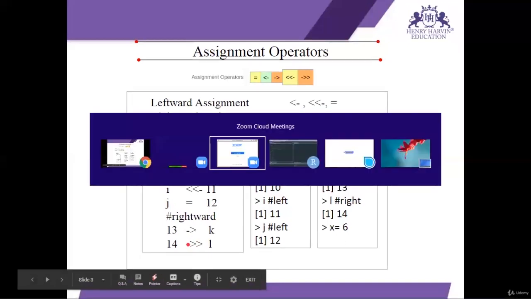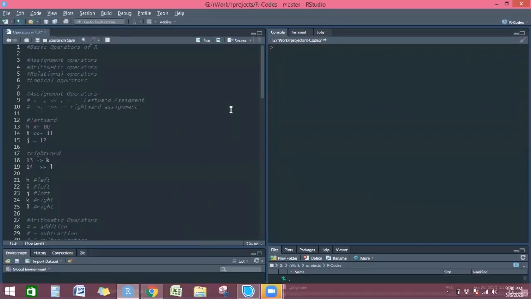So let's go to R and let's execute the command. First, we'll create 5 kinds of variables and then we'll execute and see what the results are. First, I am creating a variable h. I am using the leftward assignment operator, using a less than sign with a hyphen, and saving the value 10. Similarly, you can see the next operator is double less than sign with a hyphen, and next is the equal to sign. So you can see I have used 3 kinds of leftward assignment operators here in the console, and if I print the value, you will get the same result for all the commands.